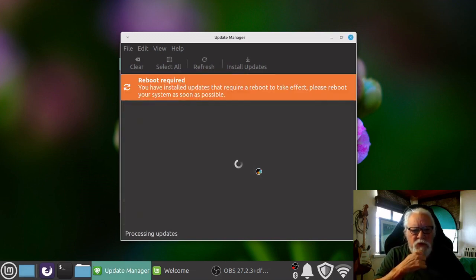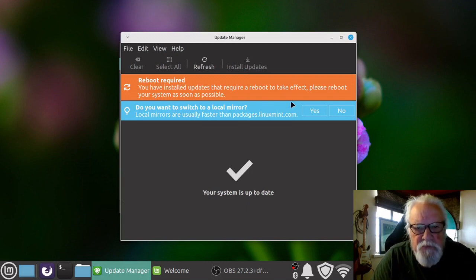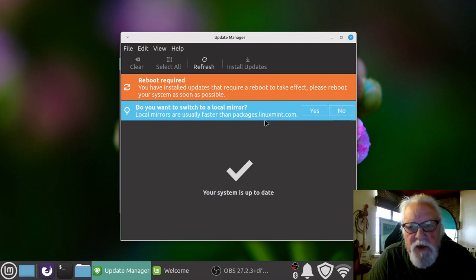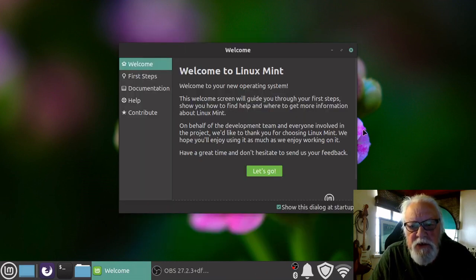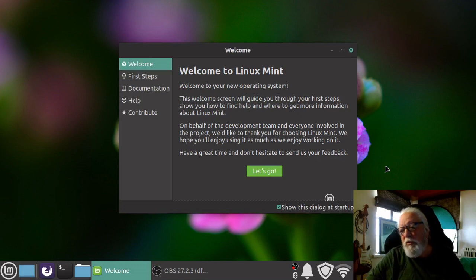Reboot required for this to take effect. Okay, well, I'm not going to do that right now. I don't have to do that right now, but my system's up to date. So next time I turn this on, that new kernel will boot up.